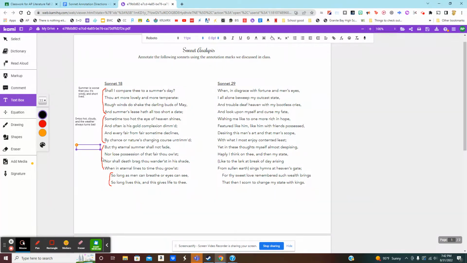And essentially, it's saying that your eternal summer shall not fade. So I'm going to call that beauty. I think the eternal summer here is going to be beauty, or loveliness. Loveliness might be a more inclusive term. So I'm going to say your beauty will never fade. That sounds good to me.